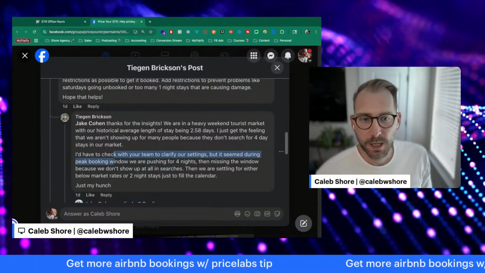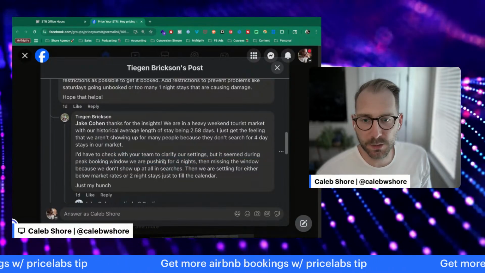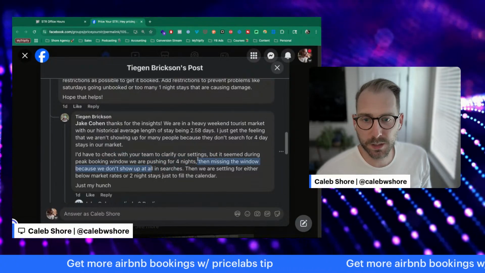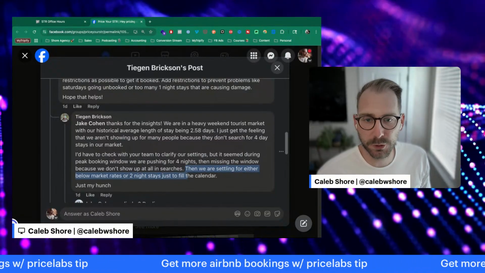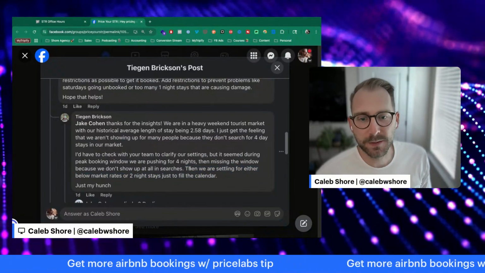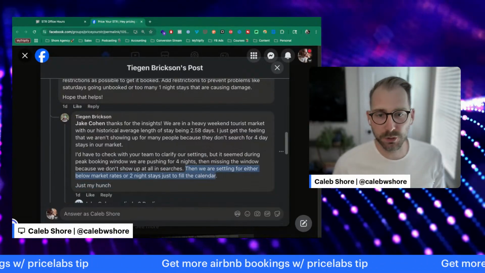I have to check with the team to clarify our settings. Seems during peak booking window, we are pushing for 4 nights, then missing the window because you don't show up in all searches. Then we're setting either below market rates for 2 nights. Yeah. So this is what most hosts do.